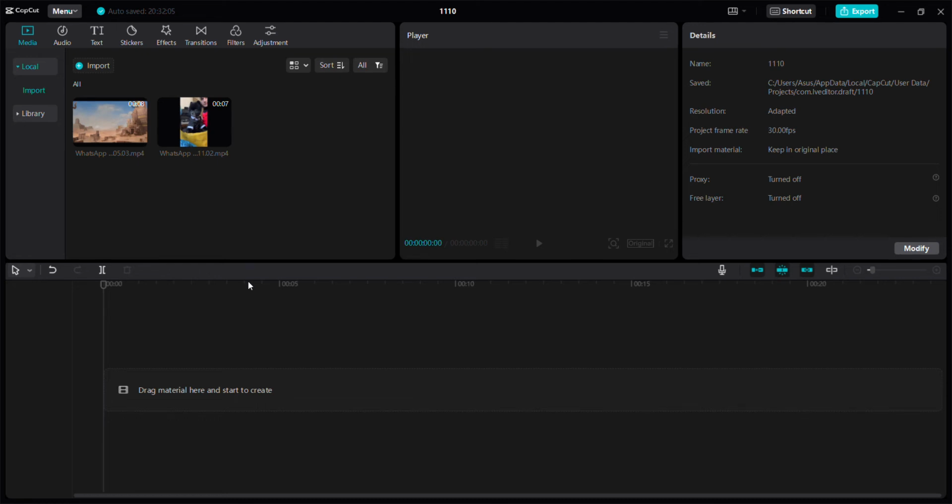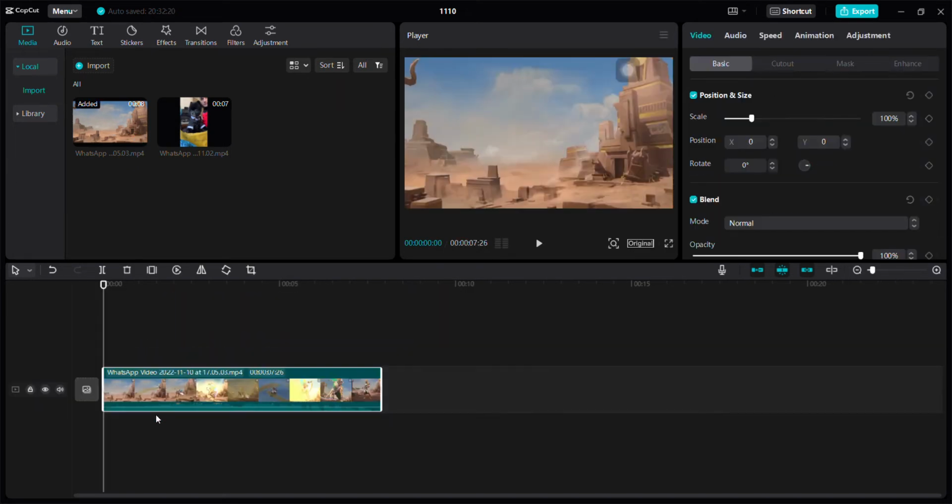Hello everyone, in this video I am going to show you how to make power screen in Capcut for PC. Just simple, I'm going to add this clip and then show how to make power screen.